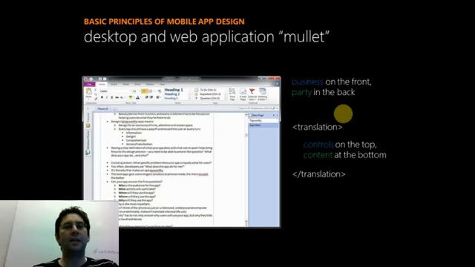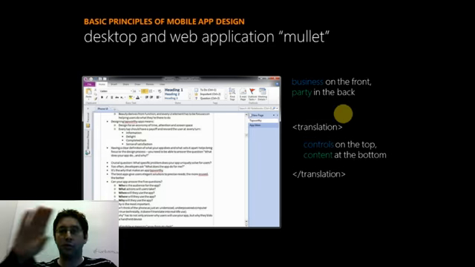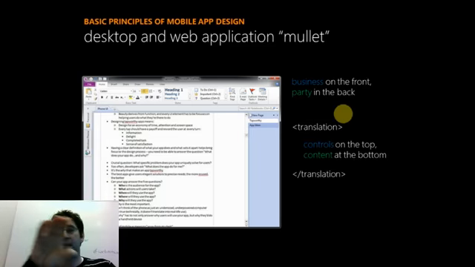Well, if you take a look at a typical PC-based application, and again, it could be a Mac-based, Windows-based or Linux-based application, it doesn't matter, they all follow the same format, where the business is in the front, which is basically your control windows, your controls, in this case, a ribbon. And then the party at the back is on the bottom where the actual content is. This is a paradigm that you consistently see on most every PC or web-based application today.